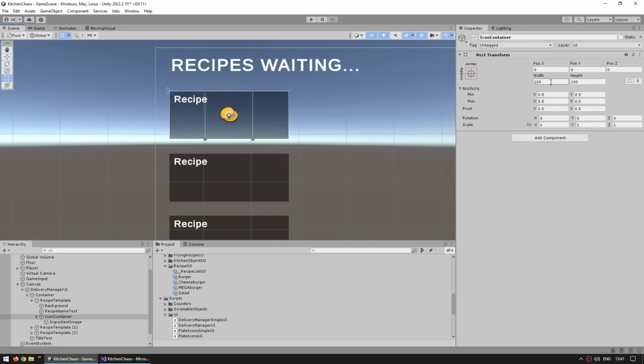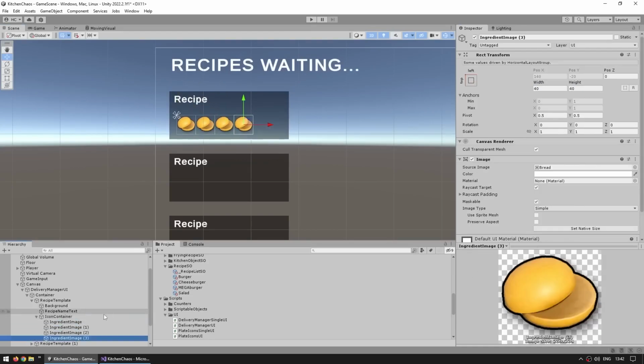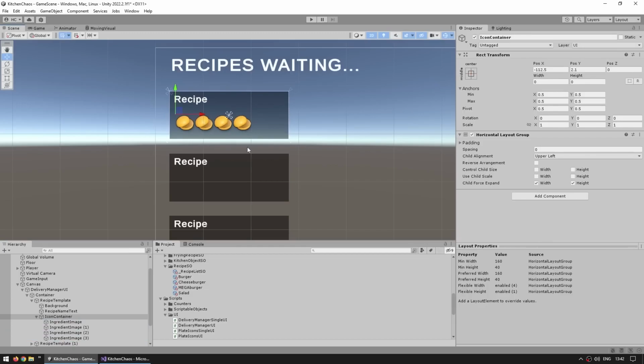And on the icon container, let's put the width of 0, height of 0, and let's put a horizontal layout group. Put it over there on the left side, and we can create a bunch more just to see how it looks. Okay, so that's pretty much it.